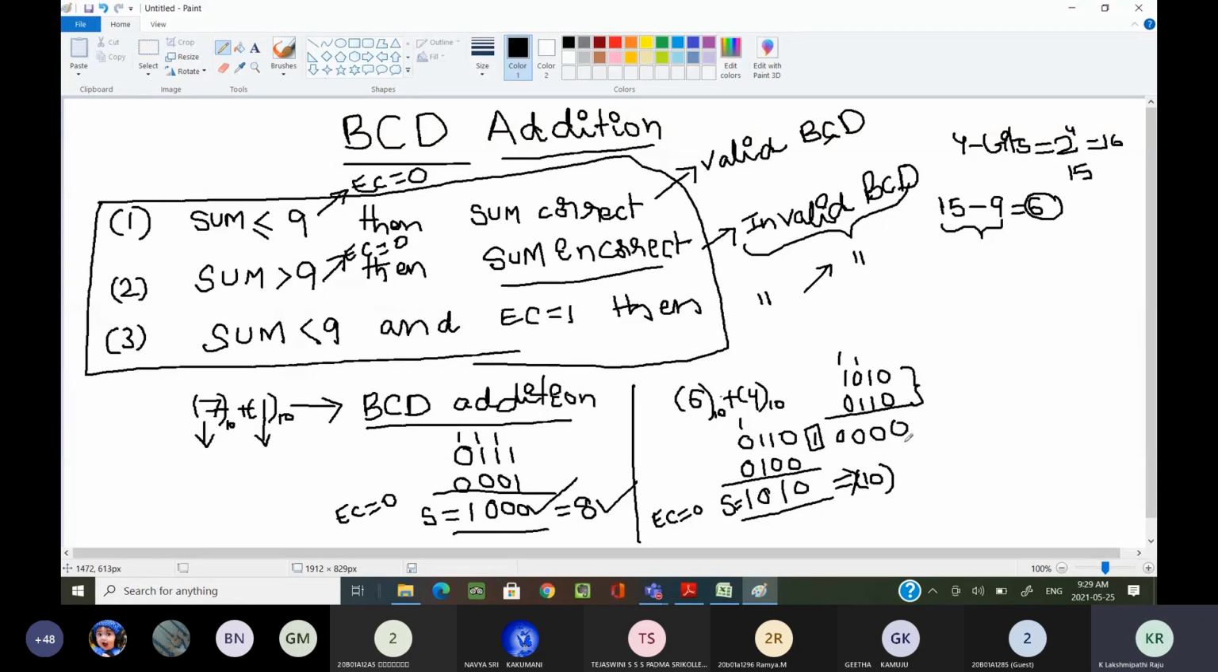Why? Because the sum is less than 9 and carry equals 1. Don't do that. Why? Because already here I have corrected my sum. Now we should consider this as the final result. Sir, is this result correct? Yes, absolutely this result is correct.